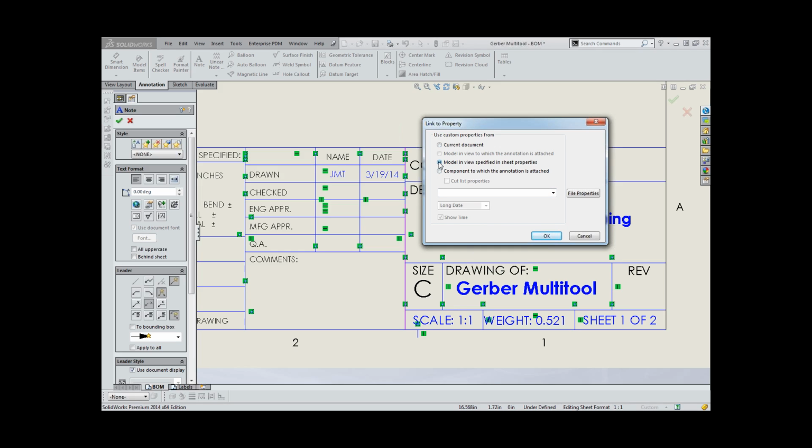If I go here to model and view specified in sheet properties, this is going to give me the ability to link to properties that are in the model. So in this case, it's an assembly. We put a drawing view of the main assembly in, so that's what we're going to link to. If you've got a bunch of different drawing views in here, maybe some are one model, one assembly, or another assembly, or a part here and a part there, it's always going to be looking for whatever the first one is that you dropped on the drawing, unless you change it. And there are ways to change it that we're not going to look at right now.